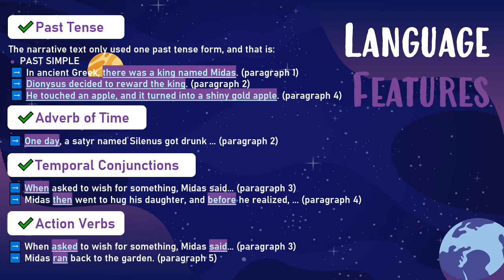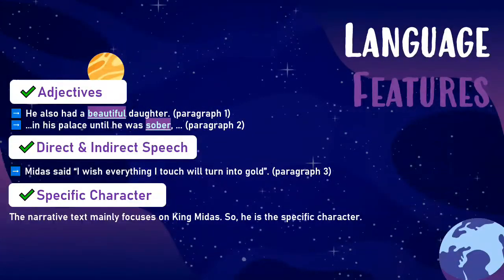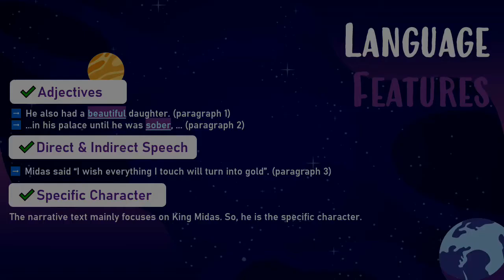For the action verbs, there are ask, said, and ran. For the adjectives, there are beautiful and sober. There is also a direct speech from the third paragraph. Midas said, "I wish everything I touch will turn into gold." Last but not least, the narrative text mainly focuses on King Midas, so he is the specific character.